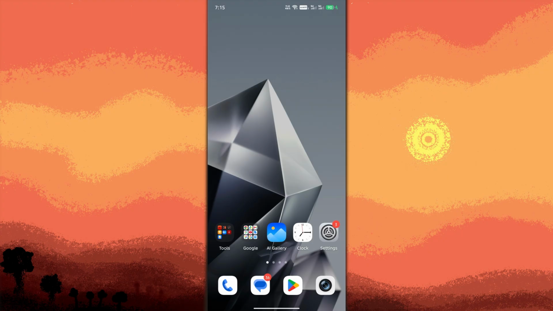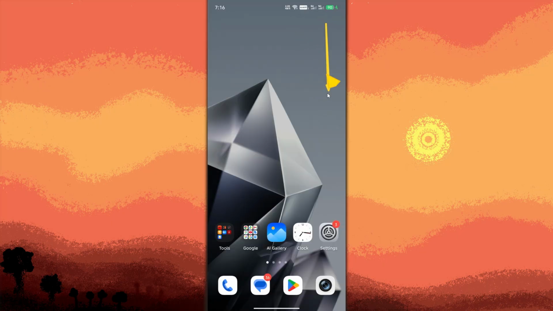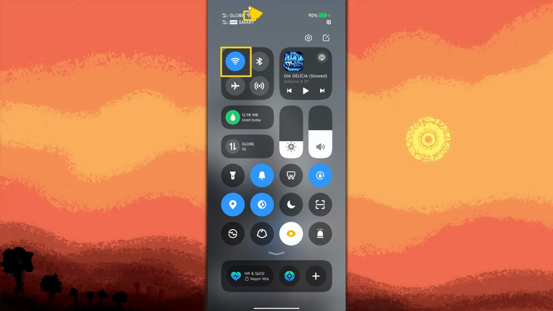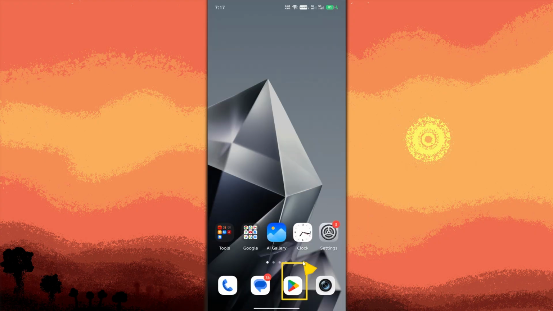To begin, restart your Android device to clear temporary system glitches. Then check if you have a stable internet connection, Wi-Fi or mobile data. Switch between Wi-Fi and mobile data to test connectivity. Then make sure airplane mode is turned off. Now open the Google Play Store and check if it is working properly.